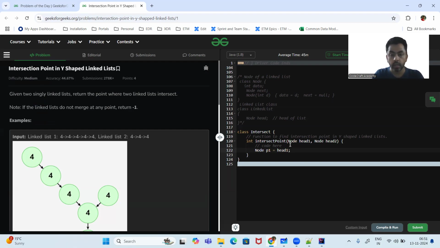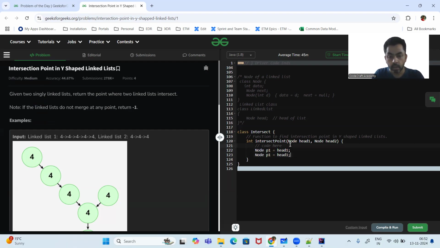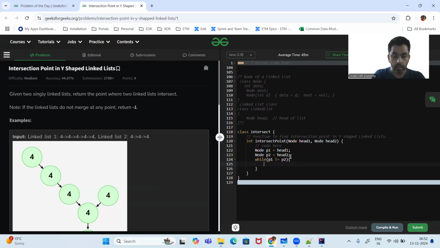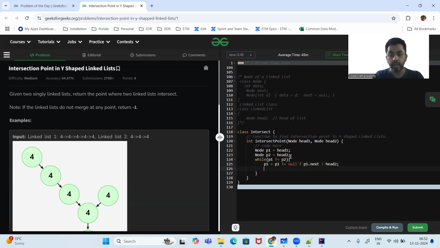Okay, so let's go and code. First I'll show the Java code followed by C++. So head one, head two, and P2. Now, as I have already explained this, let's write the code now. So what are we going to write? If P1 is not null, then assign P1 dot next. If it is null, then assign the head of the other linked list, right? Similarly for P2, if P2 is not null, P2 dot next. If it is null, assign head one.